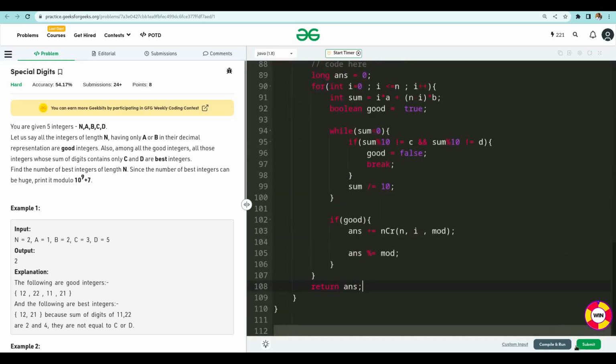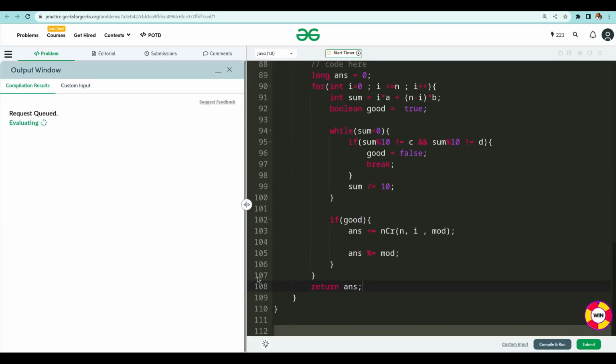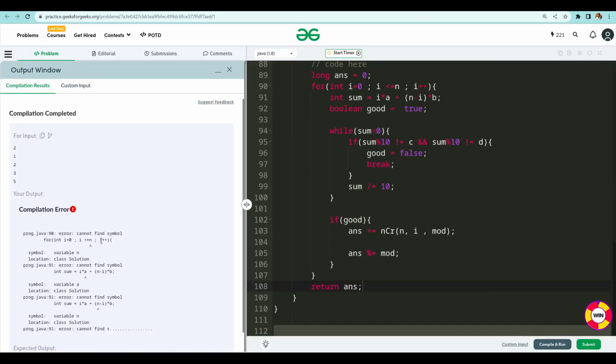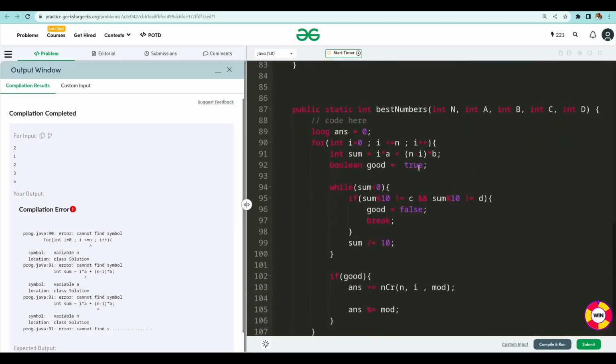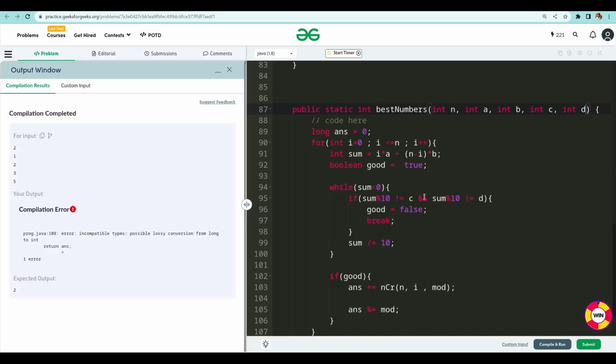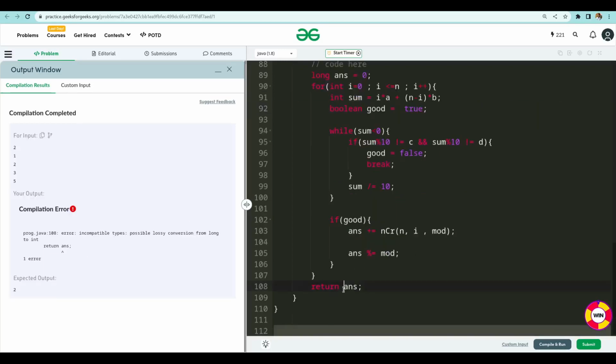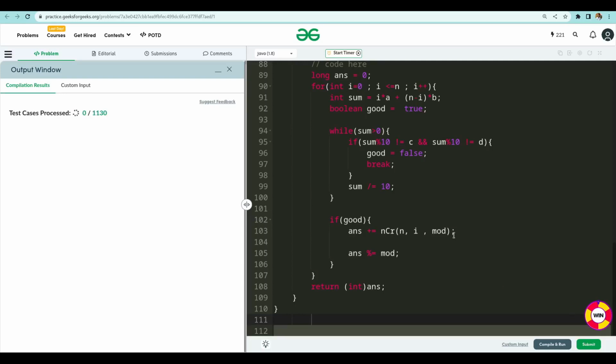Now run and compile it first. Oh, this one's capital and small, sorry. Now check, long and int, sorry guys. Okay, so everything is fine. So let's now submit the code. Okay, so this is absolutely correct.